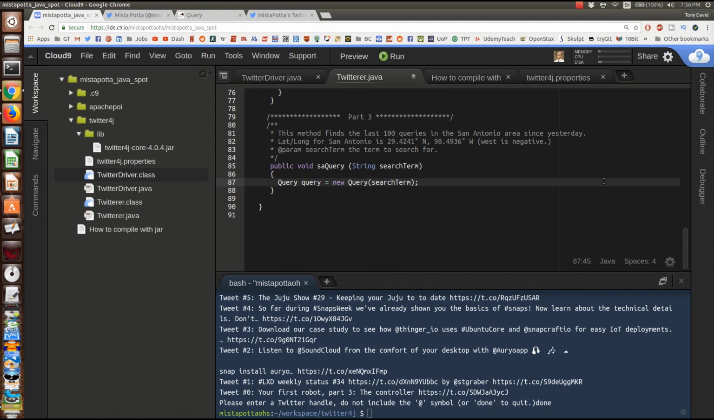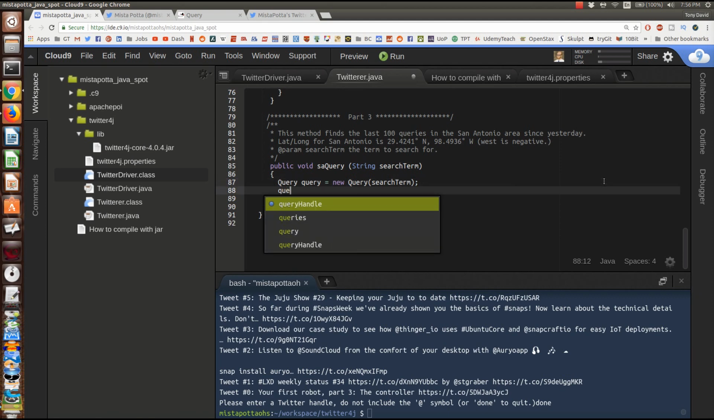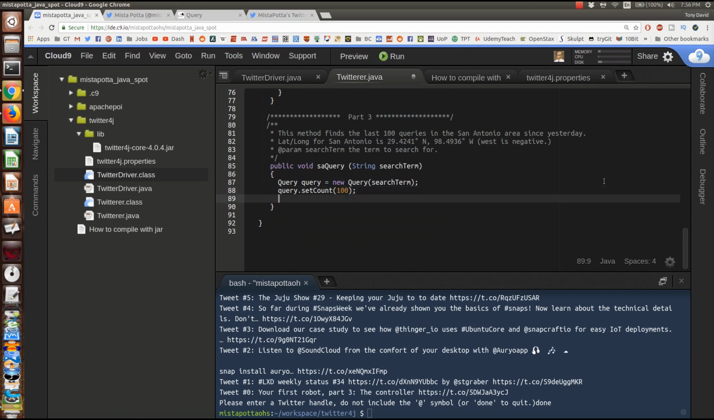And then what I'm going to do is set the count, because I don't want to get every search. I just want to get the most recent 100 searches. And I want everything around San Antonio. Now, I've actually figured out the latitude and longitude for San Antonio.